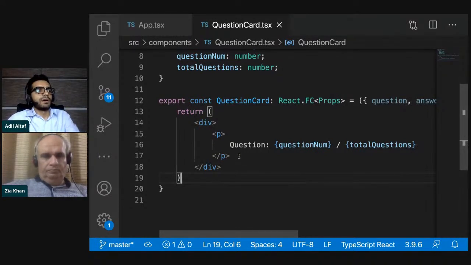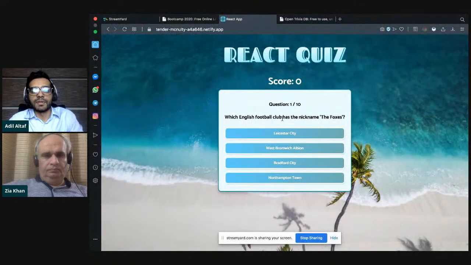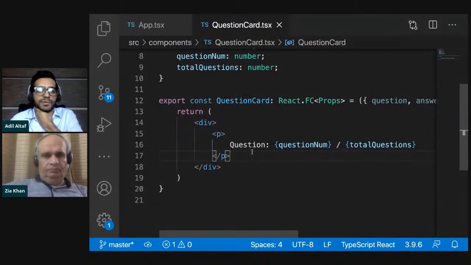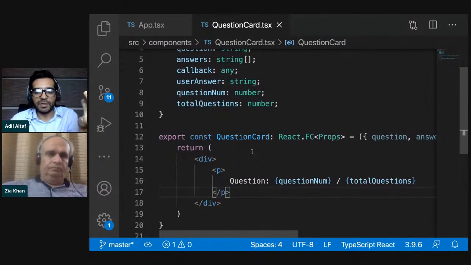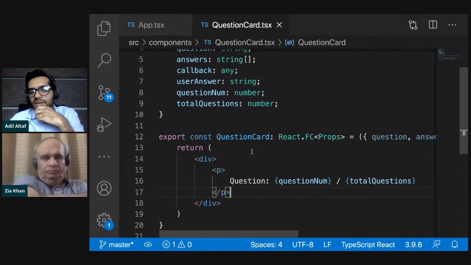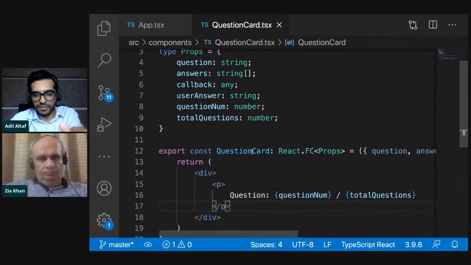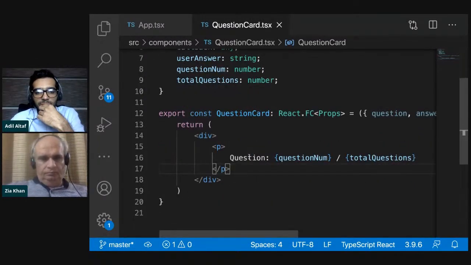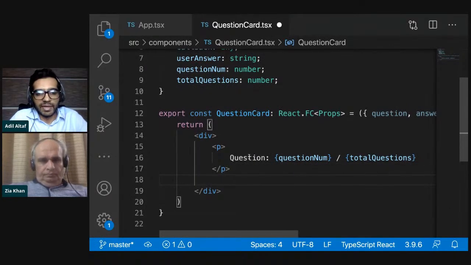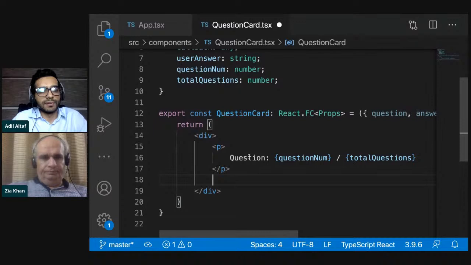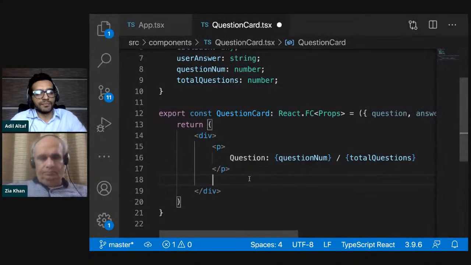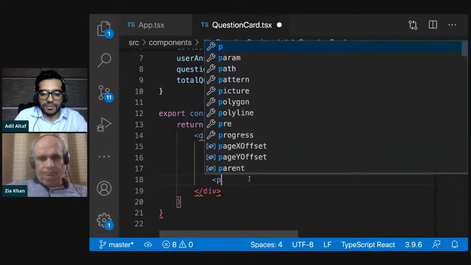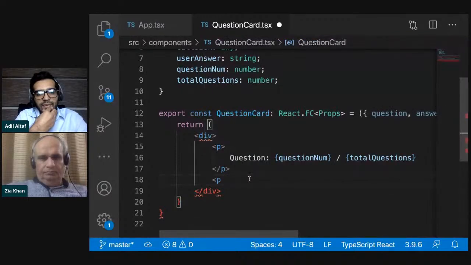Let's keep going. We also want to display the text of the question. To display the text of each question, we'll have to go through a map of all the questions that have been fetched from the API. We haven't fetched the API yet, but we'll do this in a moment. What we want to do here, though, is map all the answers and all the questions. So first, we'll display the question. For that, we'll call a paragraph.